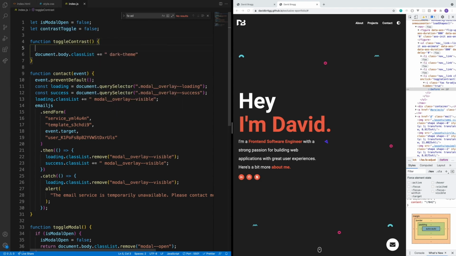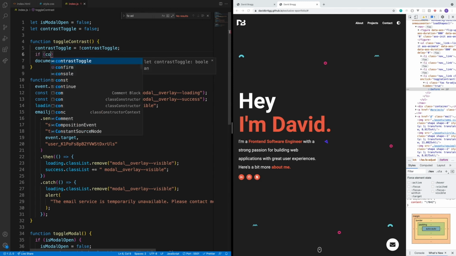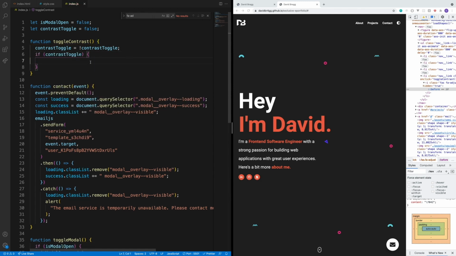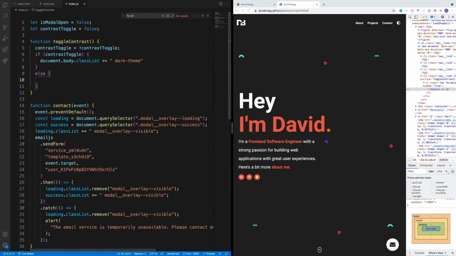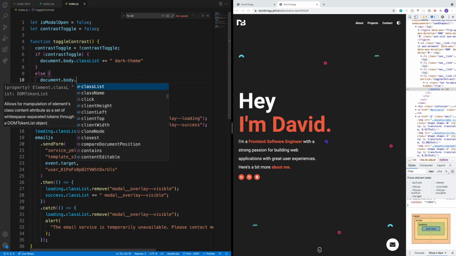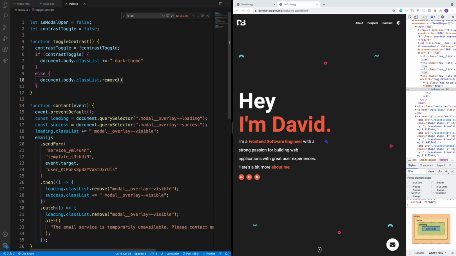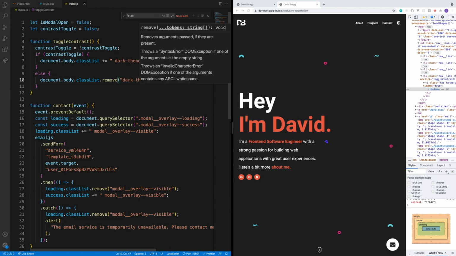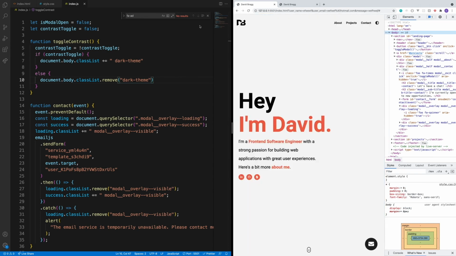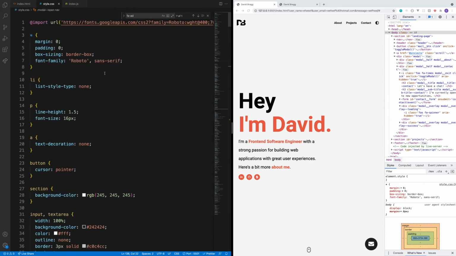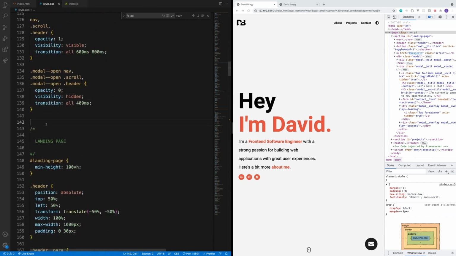All right, so contrastToggle equals the opposite of contrastToggle. If it's true, now we want to add the dark theme. If it's false, we want to remove the dark theme. So document.body.classList.remove dark-theme. Okay, so this is just toggling it off and on. So I'll show you what this is doing. Look at the body, pay attention to that. You click it, dark theme's on. Click it, it's off. On, off, on, off. Okay, so now let's go to the top, just before the landing page. Let's target dark theme.